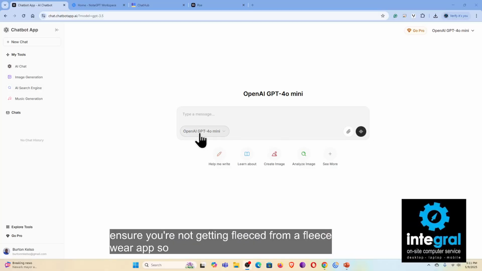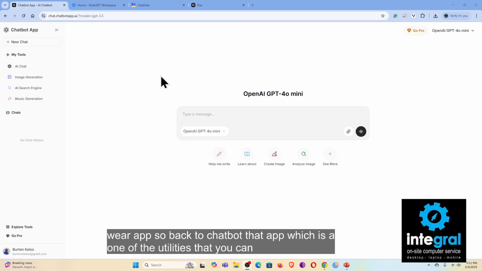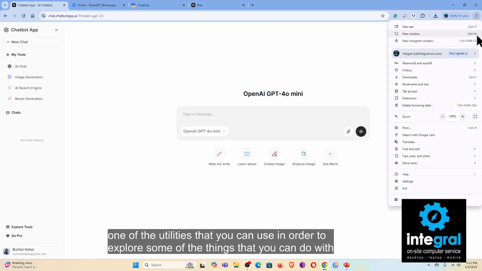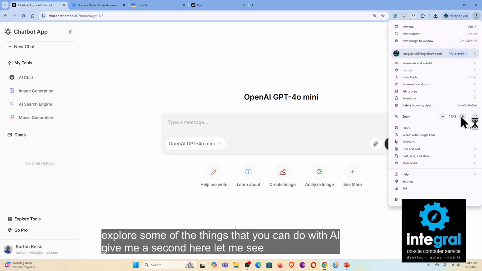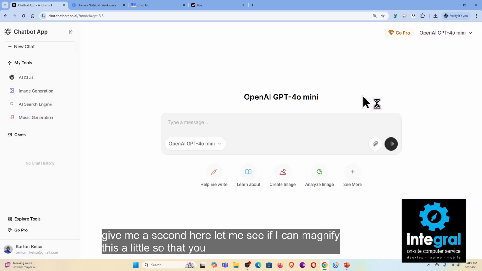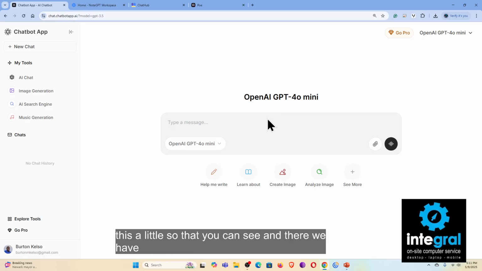So back to Chatbot.app, which is one of the utilities that you can use in order to explore some of the things that you can do with AI. Give me a second here. Let me see if I can magnify this a little so that you can see. And there we have a better view of Chatbot.app.